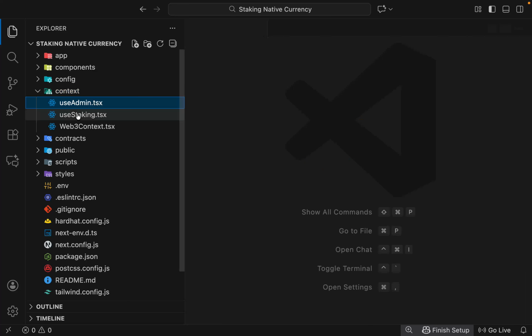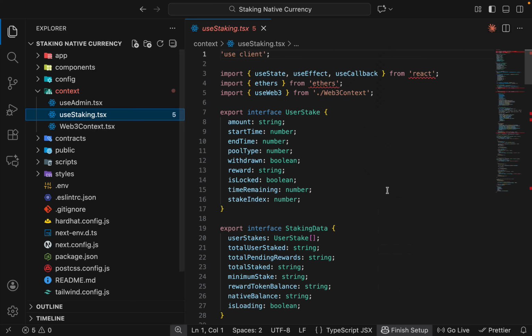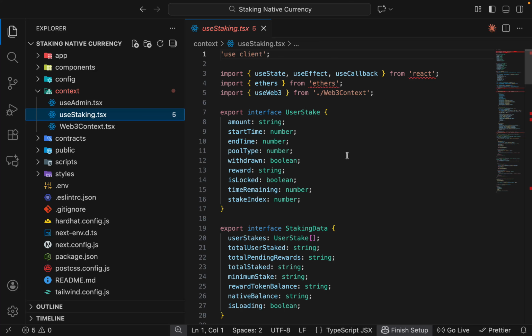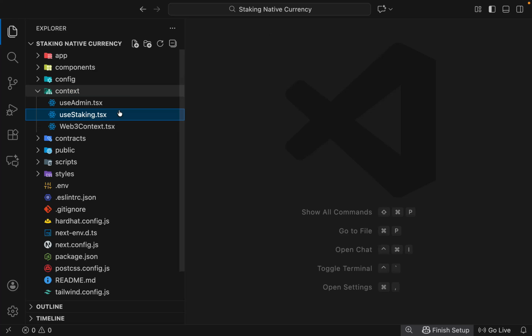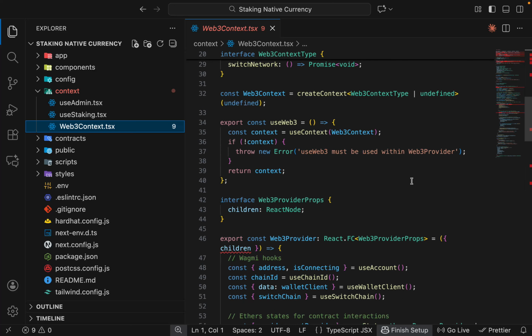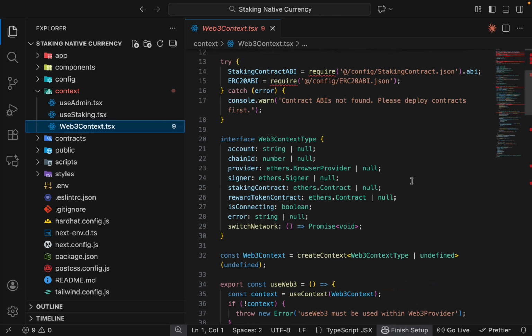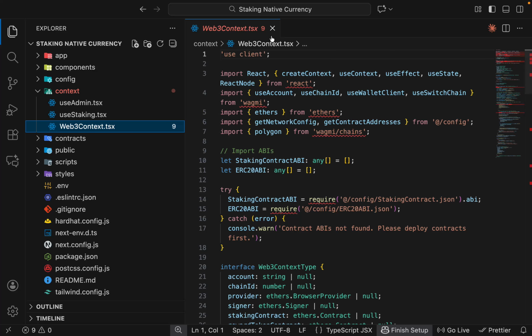The next one we have is the use staking. So here we have all the features which allow the user to call and stake and track the entire data. Keep it as it is. The next one we have is the web3 context, where we are interacting and performing all the transactions. So just keep it where we are reading the data and injecting into our component. So that's what we have in the web3 context.